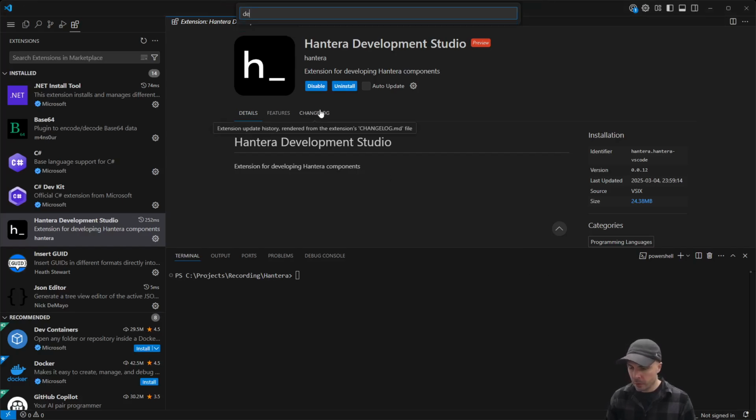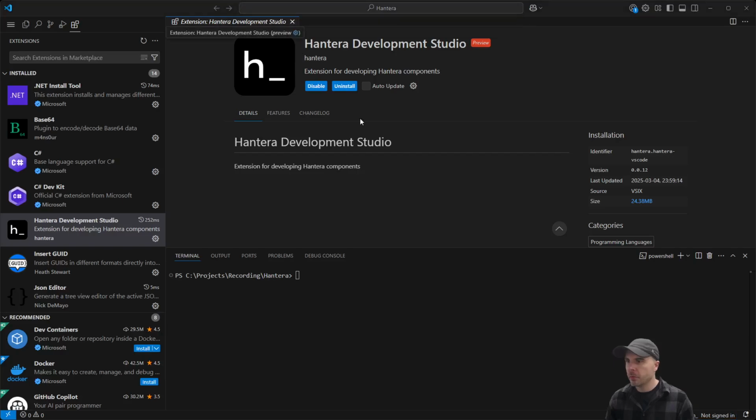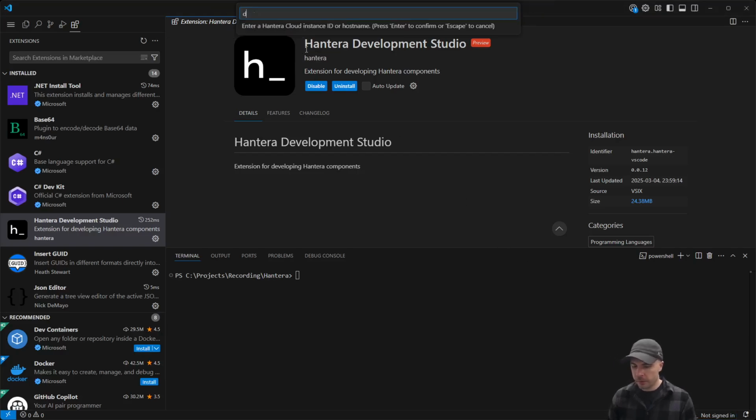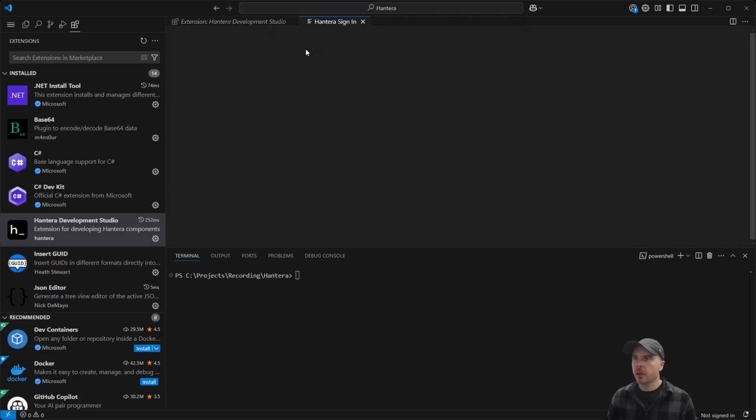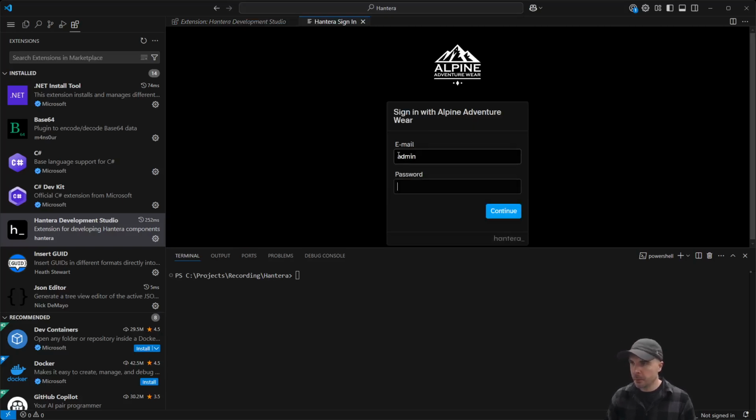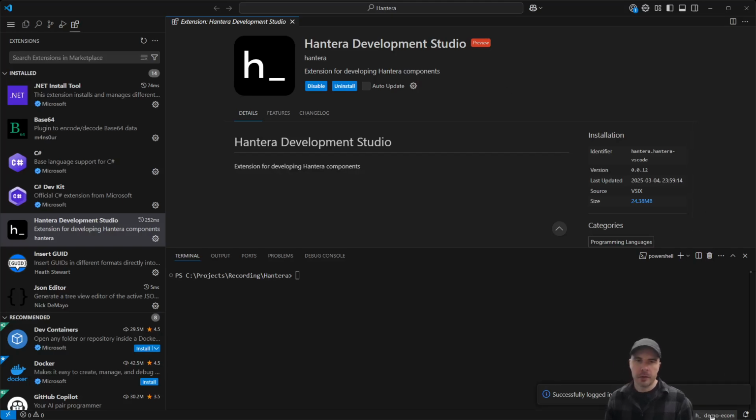Actually, I'm going to type in the... okay. Sign in here. The demo environment. And now we can see that it's connected. It says, okay, successfully loading.